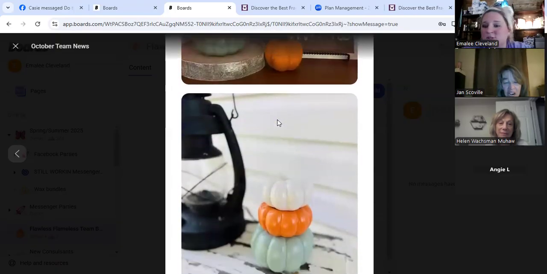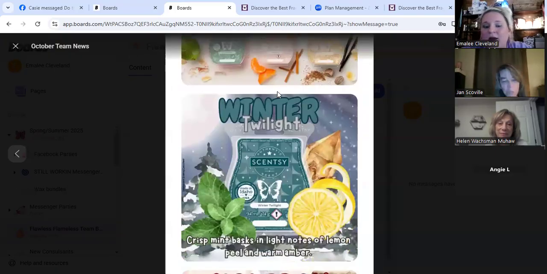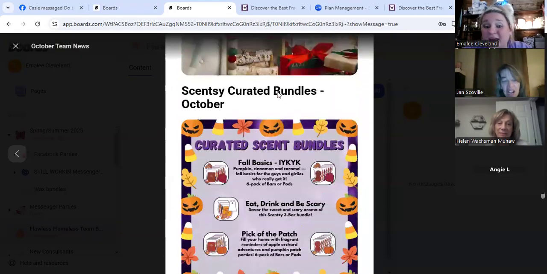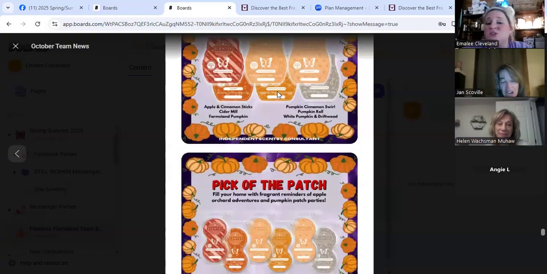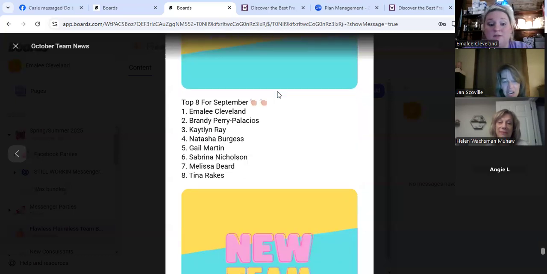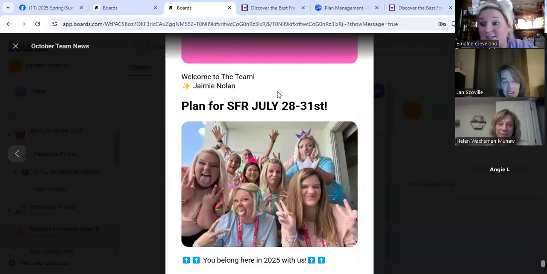Any pictures that you have of scent and warmers of the month, new wax that came out, anything, the curated bundles that they create, if you have good pictures of that. There's just so much you can do with this. And then at the end, I'll have stuff about top sales, who got top sales, new team members that might have joined. You're coming to SFR, get them excited about it too, because I think on Facebook, people get lost in the Facebook group for your team.